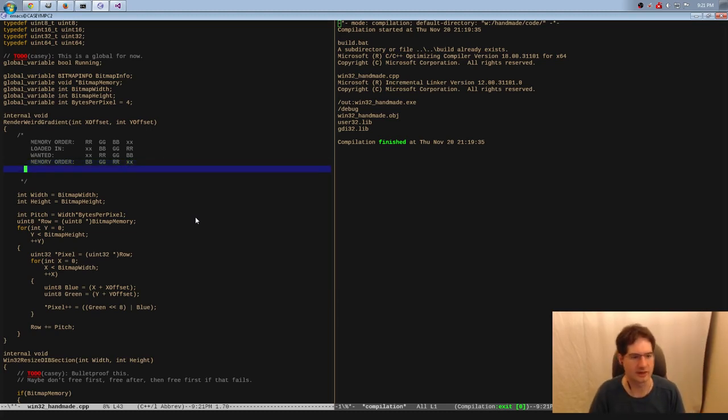And in that case, it looks like this, right? So the alpha channel goes in those padding bits.